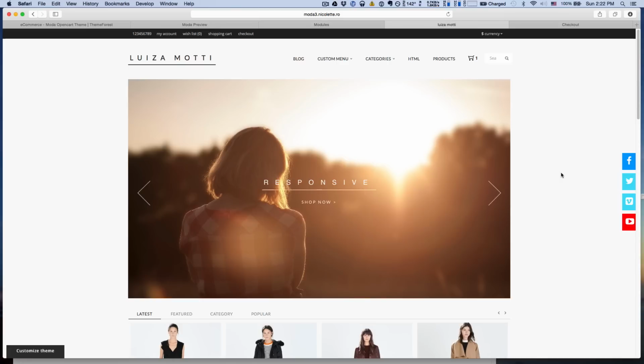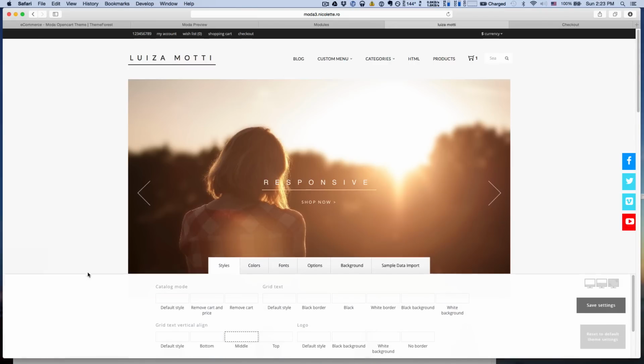So let's talk about a couple of key features with this theme. And one is the customized theme that you see here in the lower left corner. Now this is only visible if you're logged in as admin. So it won't be visible to your customers.